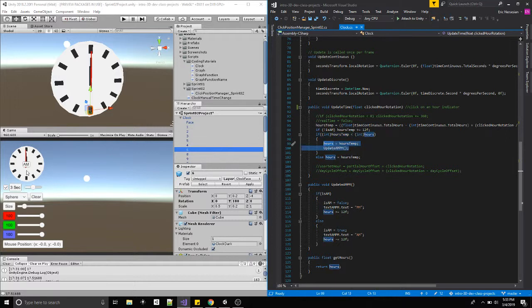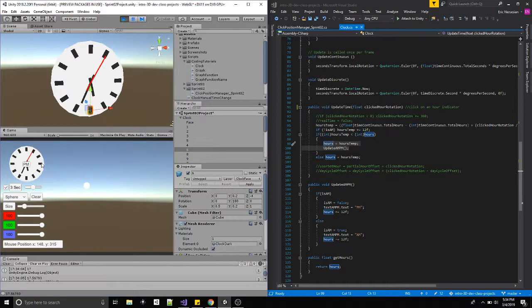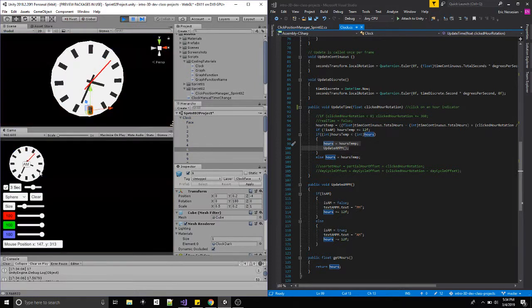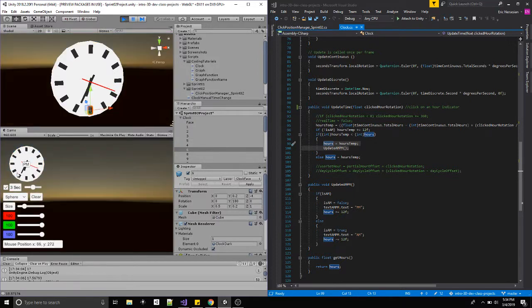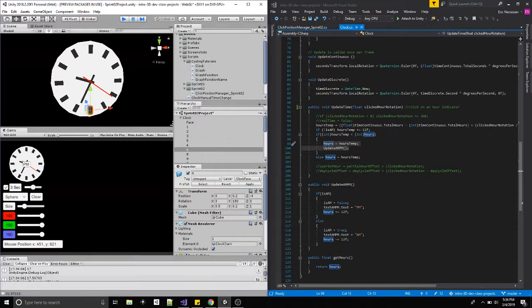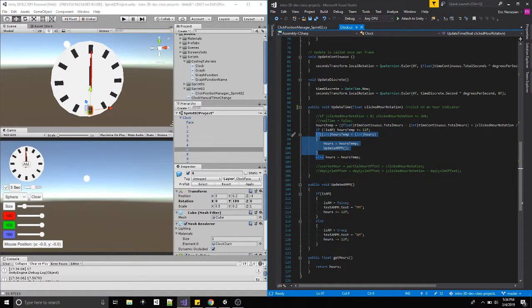So if it's currently 5:30 and I click on 3, I'm not saying go back in time 2 hours. I'm saying jump ahead 10 hours, or jump ahead to that next point. So now we're at 3 in the morning. If I jump back here, we're at 1 in the afternoon. But if I move forward, we're just moving forward by that certain amount of hours. All right, so that's how I get that functionality: if we're clicking on a lesser amount of time, we're going to go forward to that time.